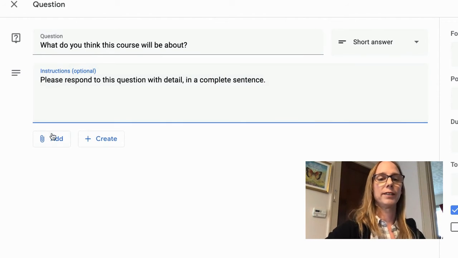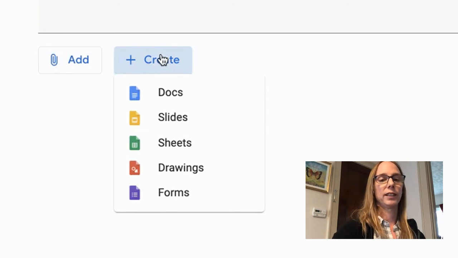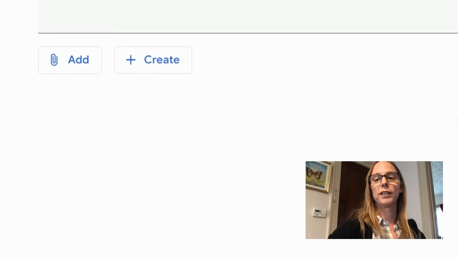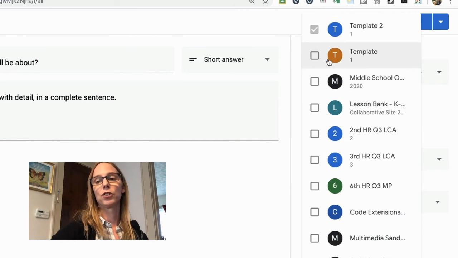Now, if I wanted to add something from my Google Drive, a link to a website for them to view to answer the question, a file, or even a YouTube video, I can click on the Add paperclip button. Or if I wanted to create something to go along with it, I can click this and it will allow me to create docs, slides, sheets, drawings, or forms. So finally, before I post it, I want to decide if it's for more than one class, I could choose it.